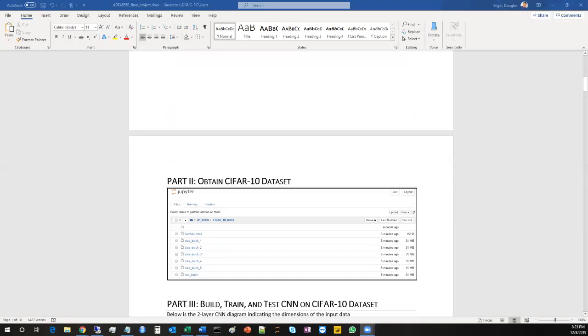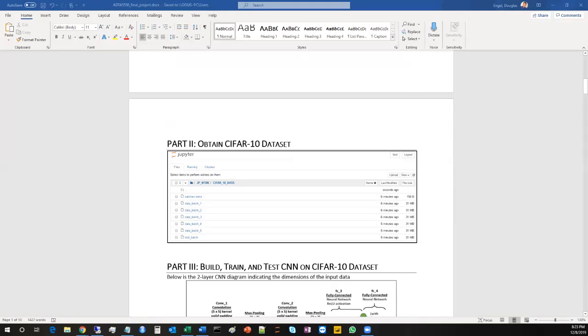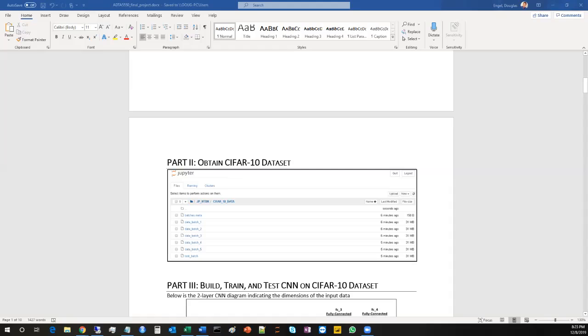Moving on, the second part was to obtain the CIFAR10 data set. There were no submission requirements in here, but I went ahead and snapped a screenshot of my Jupyter Notebook environment showing the data happily sitting in the proper directory up on the Google Cloud platform.